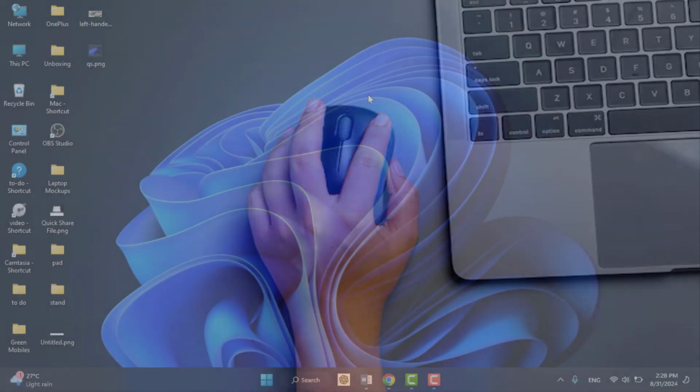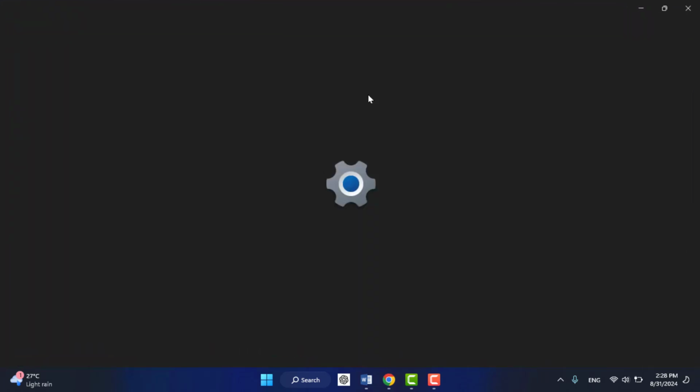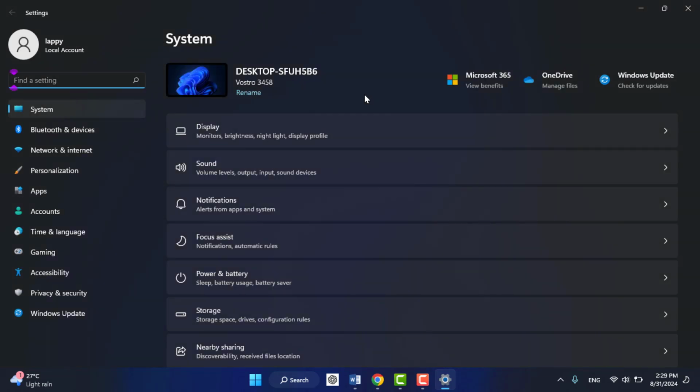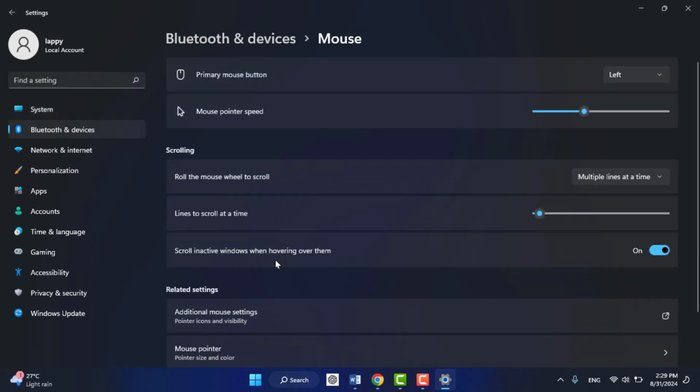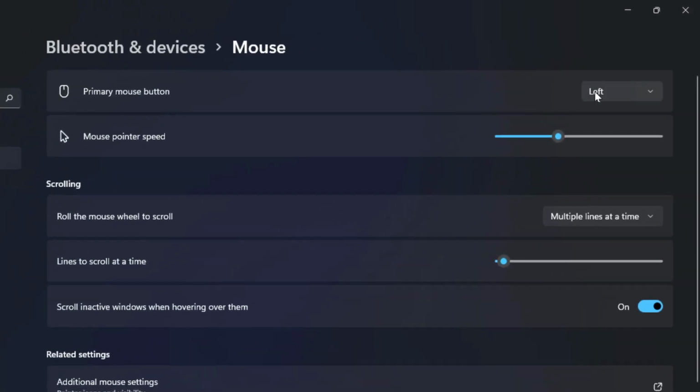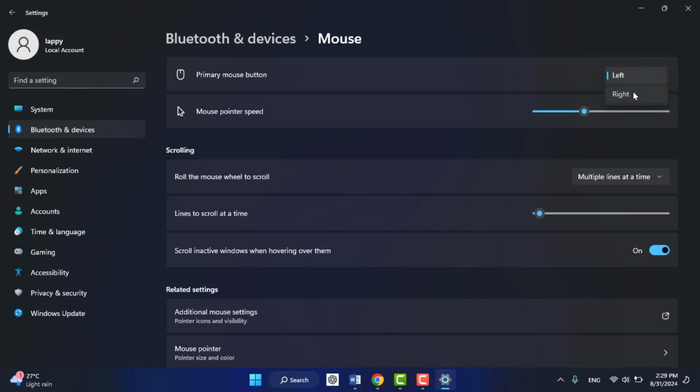First, you need to open your Windows settings. Hold the Windows key and then press I on your keyboard. This is a shortcut key to open the settings. After opening the settings, in the left panel you can find the option Bluetooth and devices. Just click and open it. In the right panel you can find the option Mouse. Just click and open it, and here you can find Primary mouse button. Here you need to interchange this option from left to right. Okay, now the left-handed person will be able to use your mouse easily. So this is the first method.